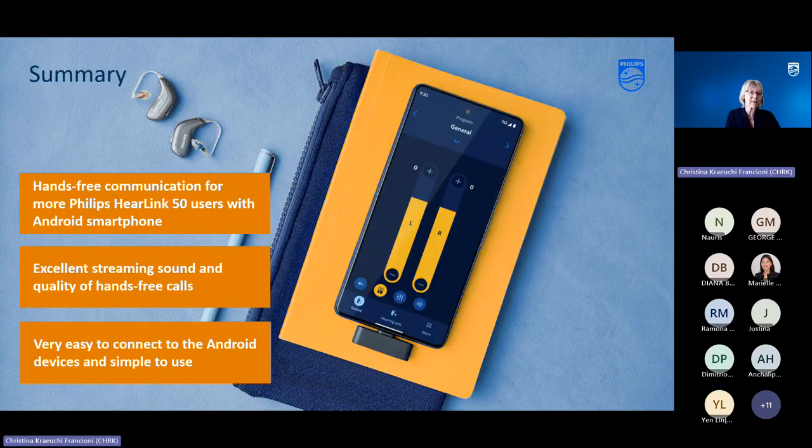So with this, I would like to summarize the short introduction about the EasyLE adapter. It's really a great tool which can resolve problems when your hearing aid user cannot connect the hearing instruments to a smartphone which he has just bought. For the time being, it's available for HearLink 50. It really has excellent streaming sound and also hands-free call sound.